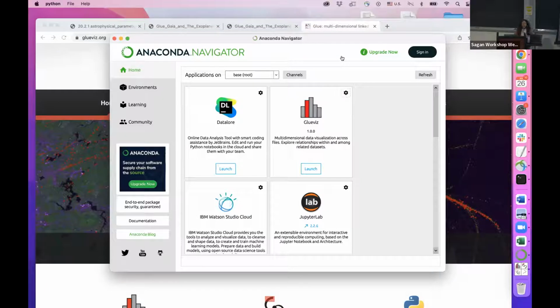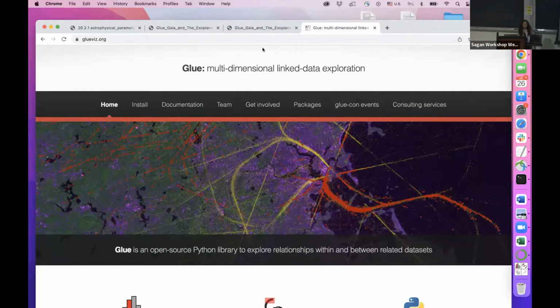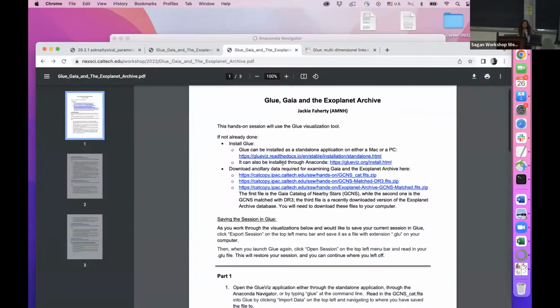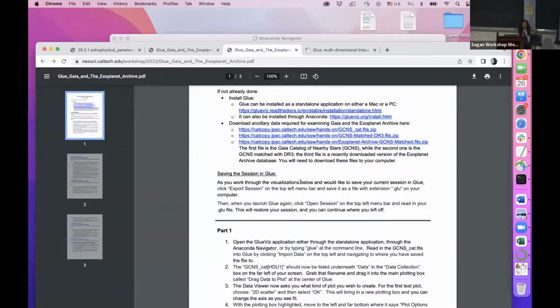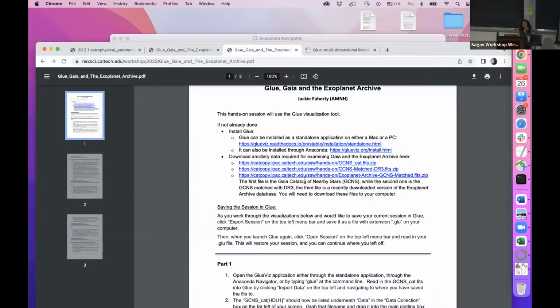If you feel like you're a Glue expert, you can zip through some of the steps that are on the Sagan workshop website. I have placed on there a document that takes you through very, very careful step-by-steps of part 1 and part 2 in using GlueViz, in digging through the data, just to dive right in and play with Gaia DR3 data, and then Gaia DR3 data with the Exoplanet Archive.